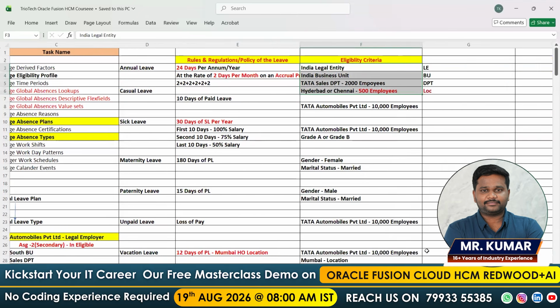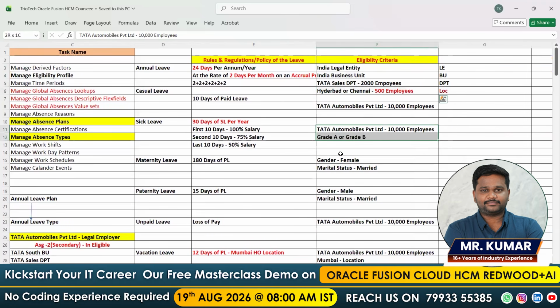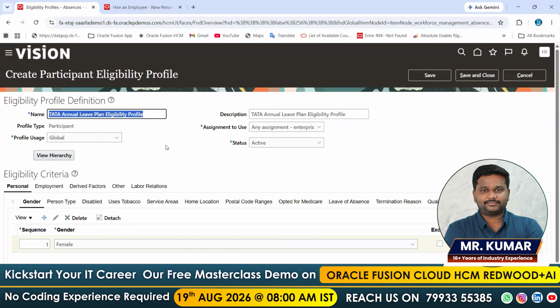Like how I created for annual leave, for all the remaining ones, based upon whatever parameters are available, we have to create our eligibility profiles in the system. This topic is not yet done. What else do we have to discuss here? Personal parameters, employment, we have seen, team.